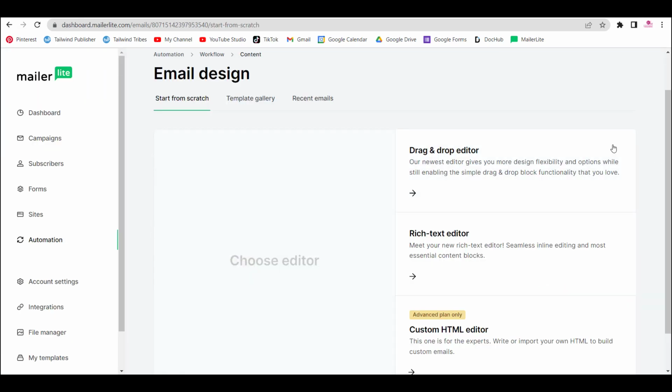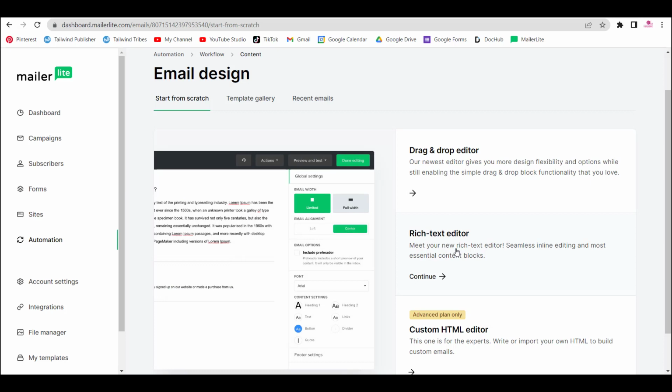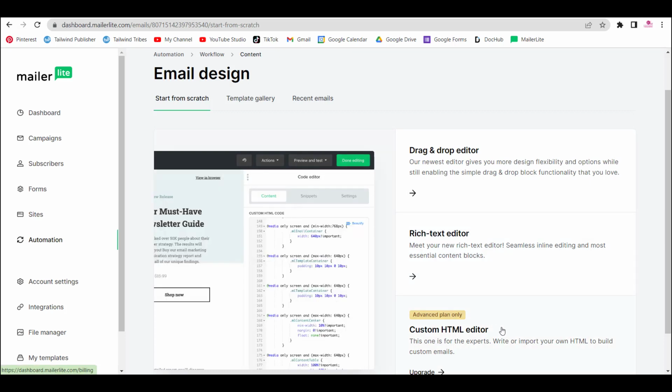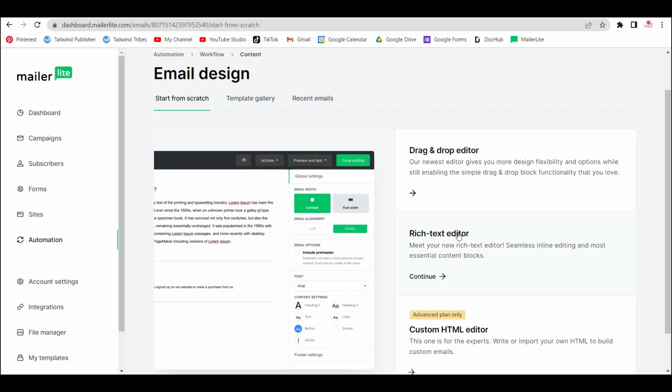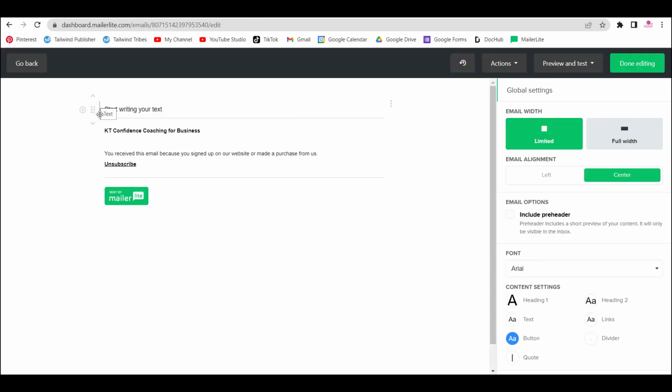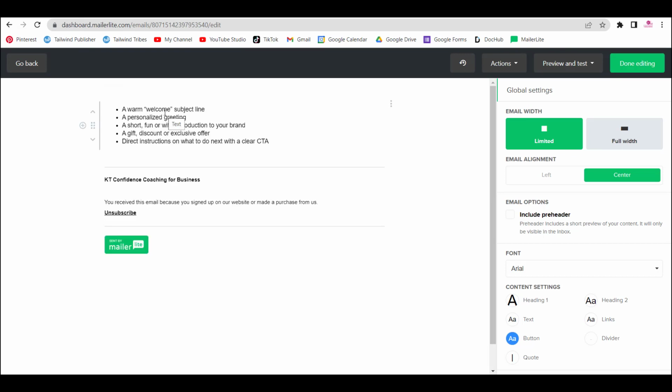You have the choice between the drag and drop editor, the rich text editor, or the custom HTML editor. We're going to simply use the rich text editor because we want a simple email. So here we go. This is the default view of the rich text editor. Here you can just start writing your text. I'm going to start by deleting that and I'm going to put my own text.